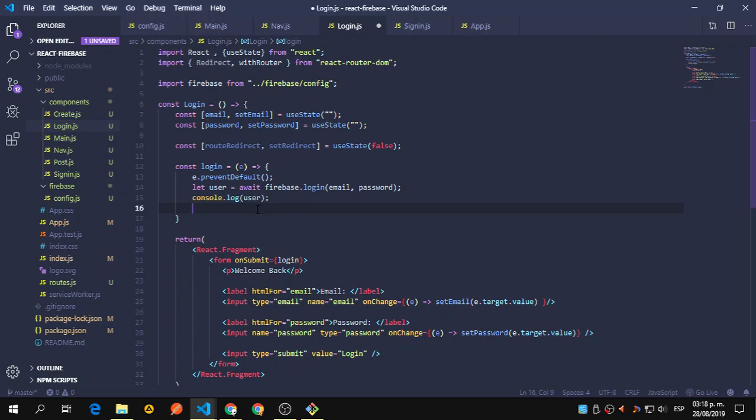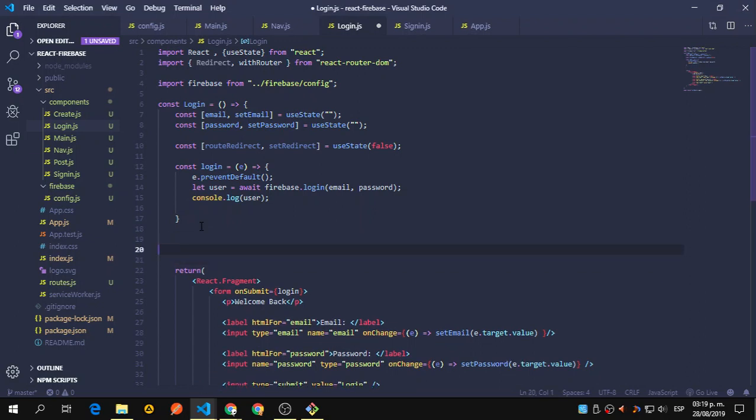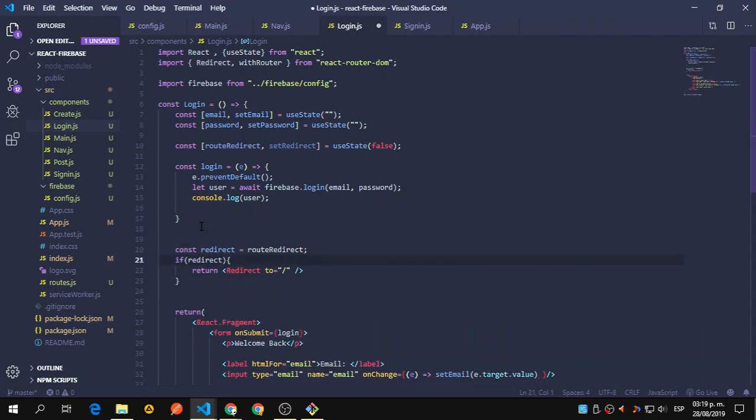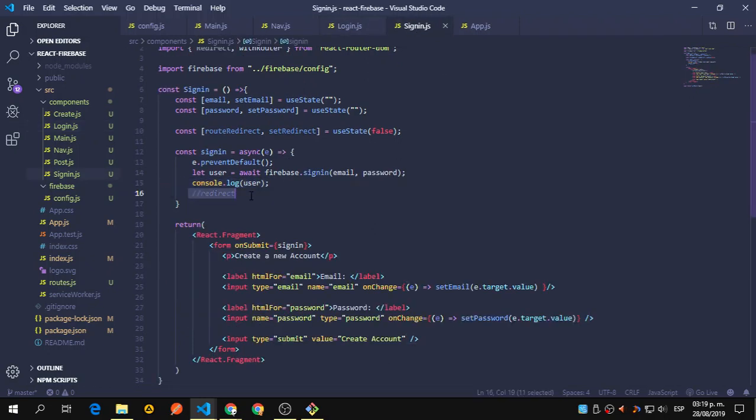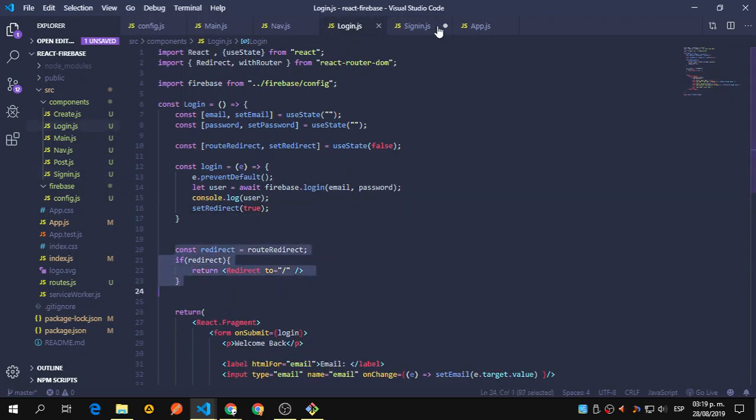So what else? I think this is it for this one. Let me just copy the redirection. This is going to allow us to redirect. And we need to set the redirect to true, so we are redirected to the main route. And let's go here and also do the same. Yeah, it's the same. So redirect to true. We also did that one. This part, that is the constant.